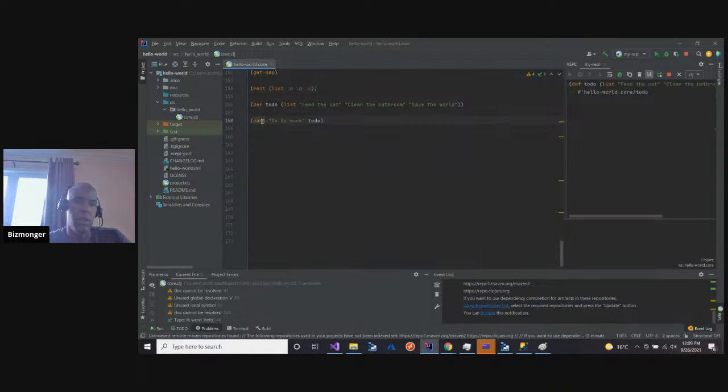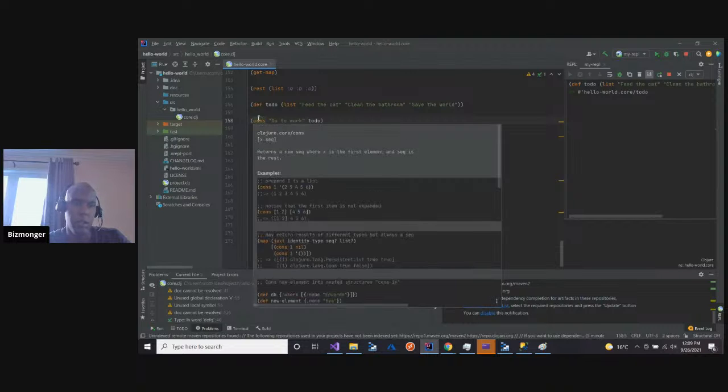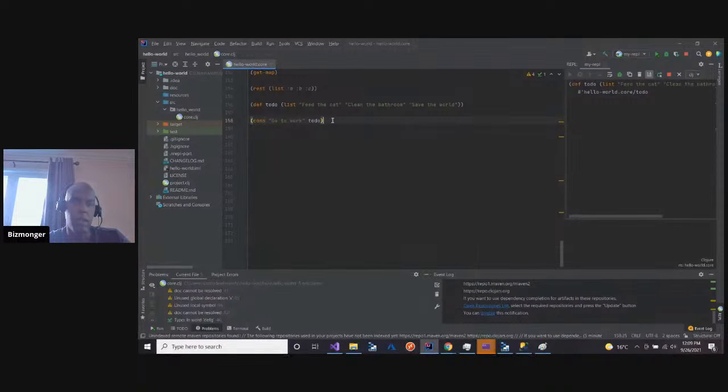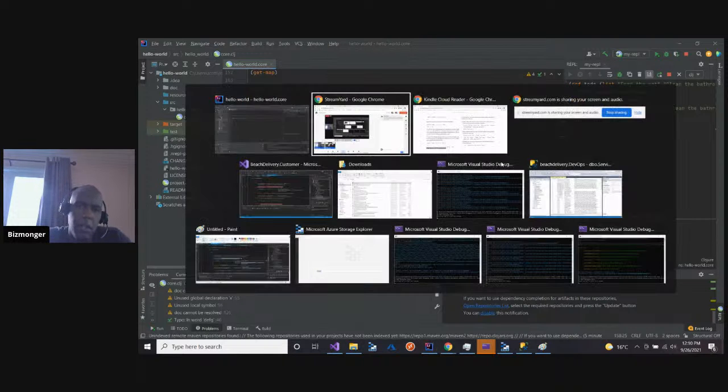And this IntelliSense should work. Hold up. Yeah, so X and then sequence. All right, so do that. Feed the go to work. Feed the cat. Okay. And remember, a list is like a linked list, so you just add an element to the front or to the end. I guess that's the definition of a doubly linked list.